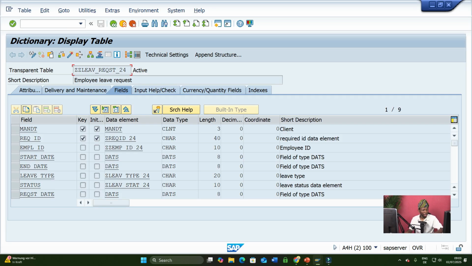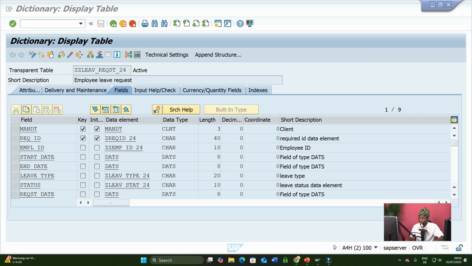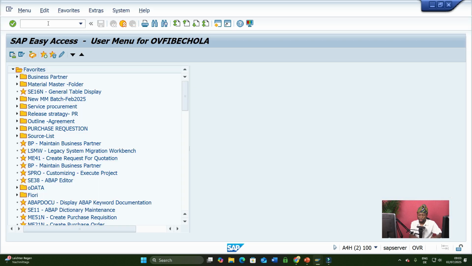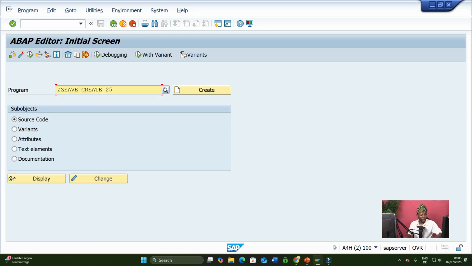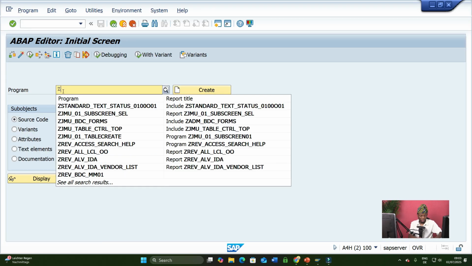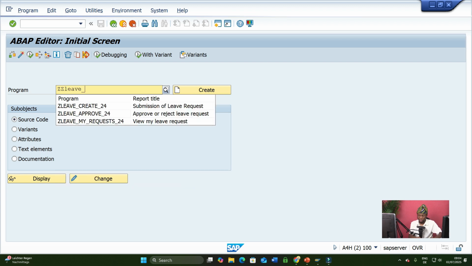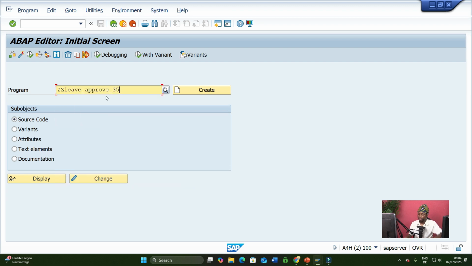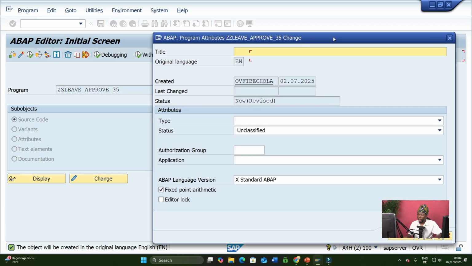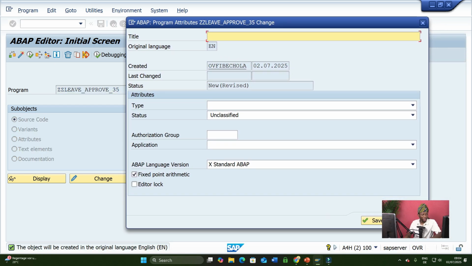So we'll proceed by creating the second report, which is the approve report. We'll use the ABAP editor SE38 to create the new program. The program that I want to create now is, let's say, ZZ leave underscore approve underscore 25. Then click on create. This leave approve will take in the manager ID as input and then the output will be a list of requests with the status pending. So the manager selects a request and chooses which one to approve or which one to reject.